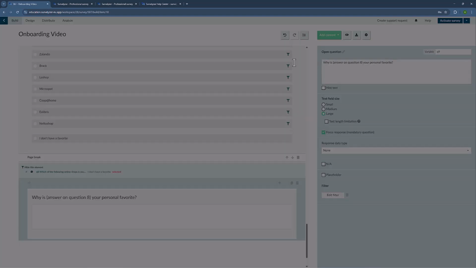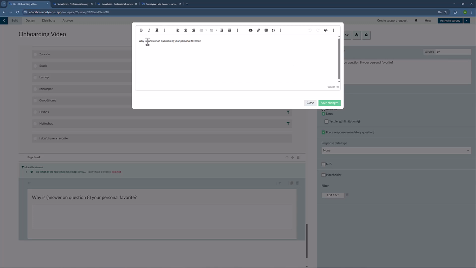So how do we do that? So we can enter our rich text editor once again.